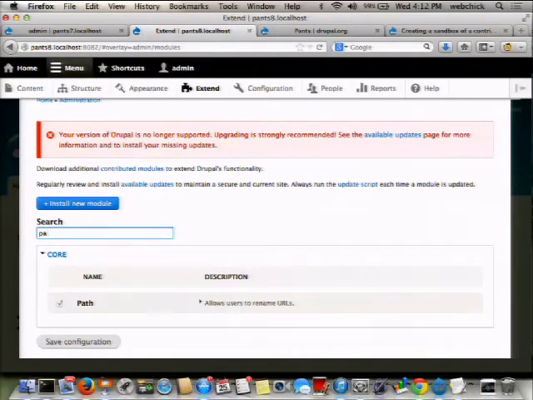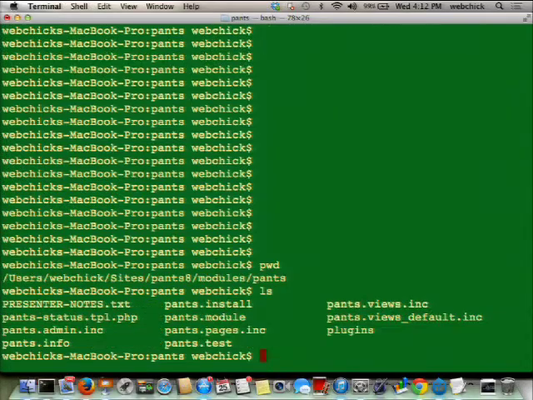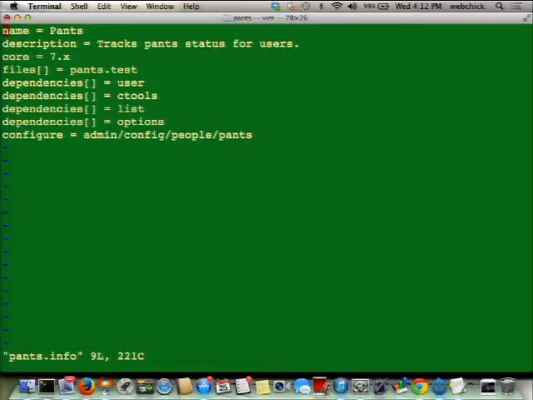But as you can see, I only see path. I do not see pants. So that's a problem for me, right? Why would that be? The .info file, right, because the .info file is usually how you end up with this on there. So you might think to yourself, I know what the problem is. The problem is this says core equals 7.x, right? So that's easy. I'm going to change that to core equals 8.x.